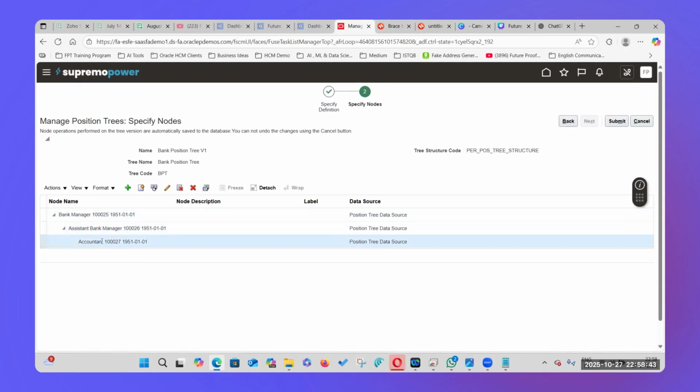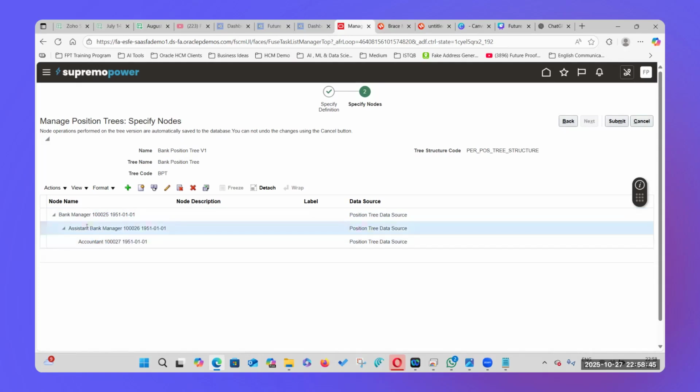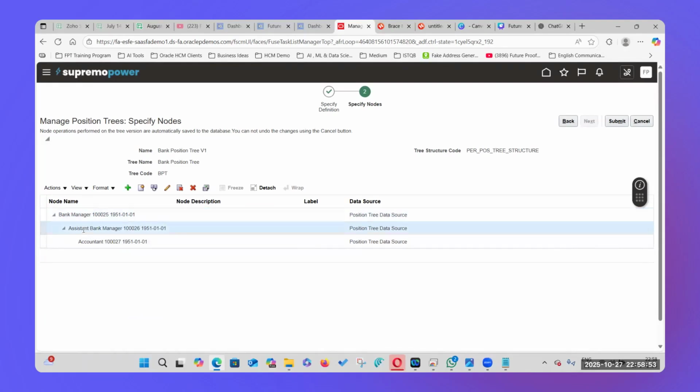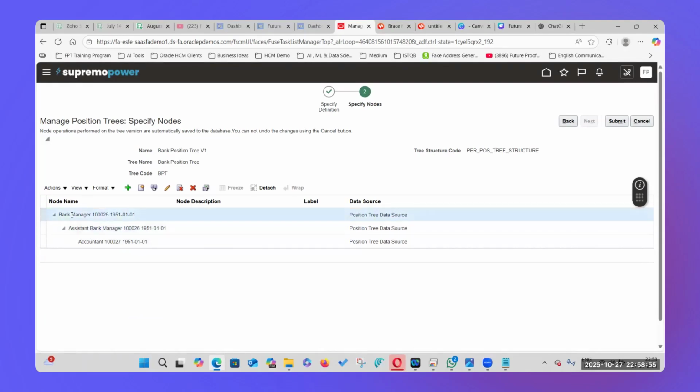So this accountant is reporting to assistant bank manager. Assistant bank manager is reporting to bank manager. Okay. And again, this position hierarchy we are going to use in approvals also. So this is going to be one of the key important factors for approvals also.